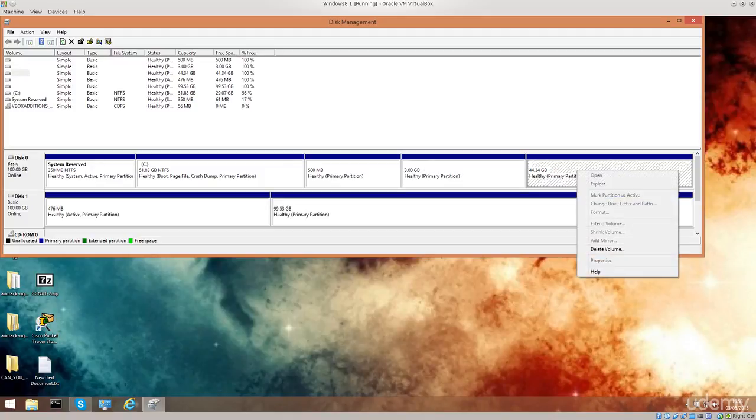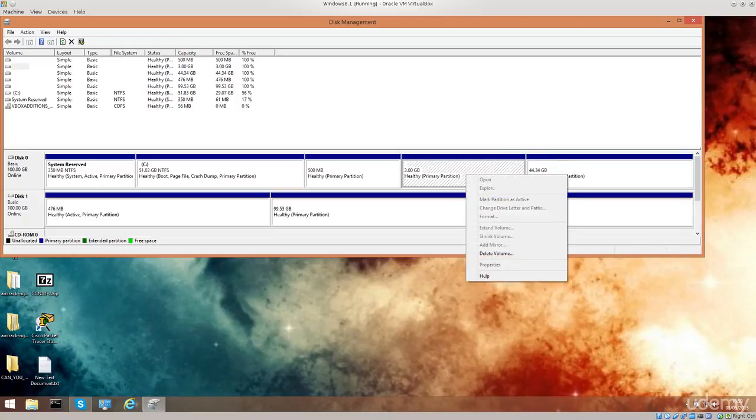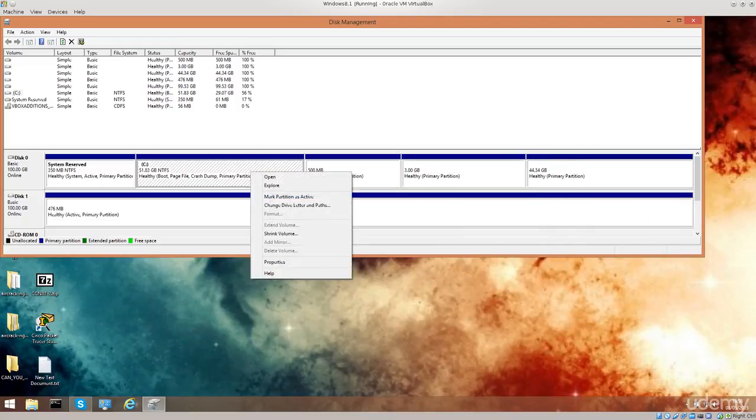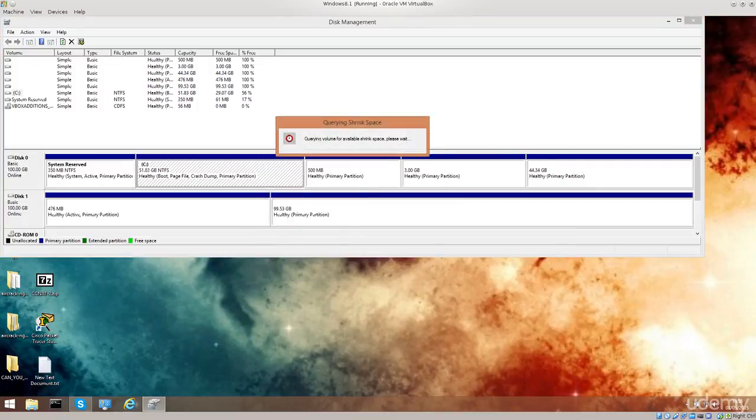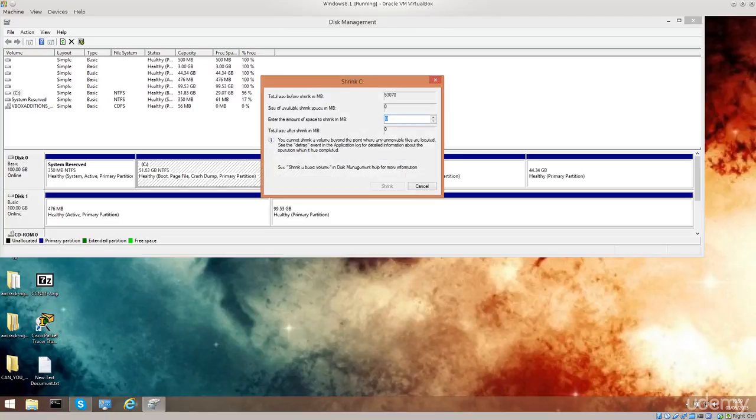But let's just right click on it, and there's a delete volume, shrink volume. Okay. So you can right click and shrink it. Querying volume for available shrink space. Anytime now, my good man. Anytime. I don't know. I've already shrunk it, so to say, something here, and I've partitioned it.